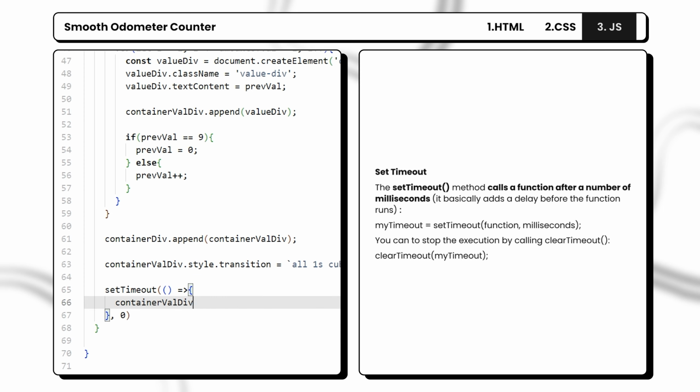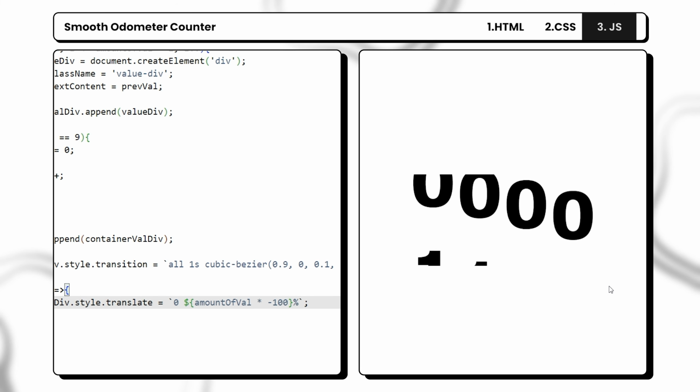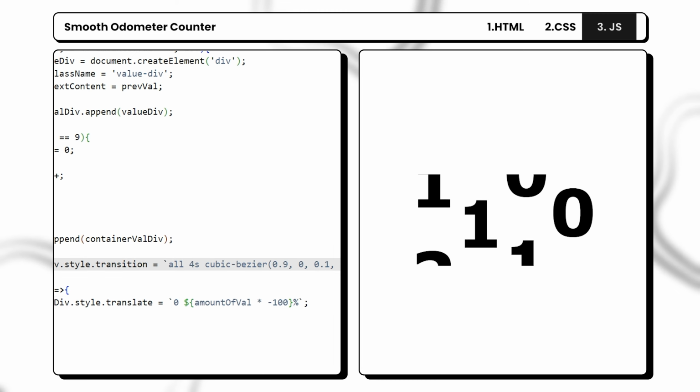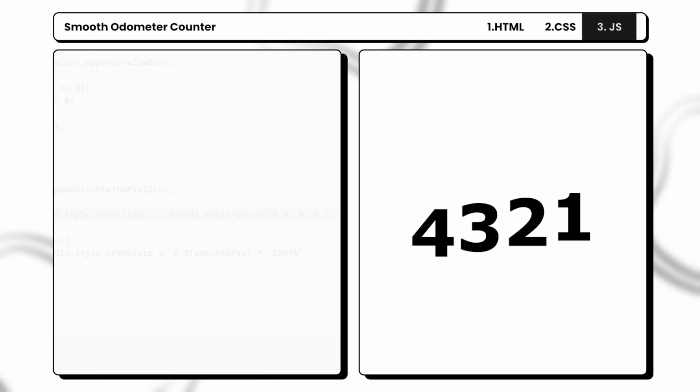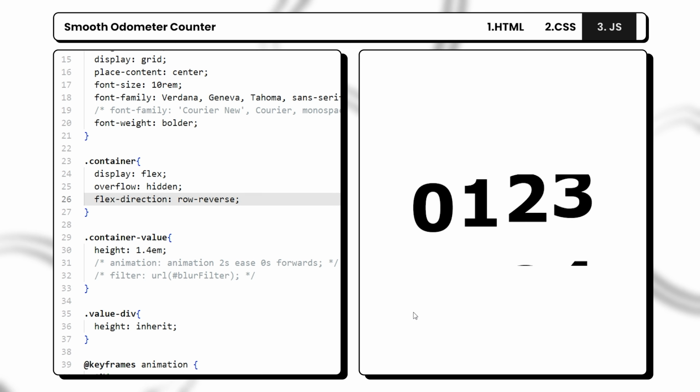And now we can do containerValDiv.style.translate, and using string interpolation, we will do 0 for x-axis, and for the y-axis we do amount of val times minus 100 inside the dollar sign curly brackets with a % sign outside it. And the animation seems pretty short, so I will change the transition to 4 seconds instead, and there's one more issue that we need to fix, and that's the container values being reversed. And so to fix this, we will go to our CSS under the container class and do flex direction and set it to row reverse.